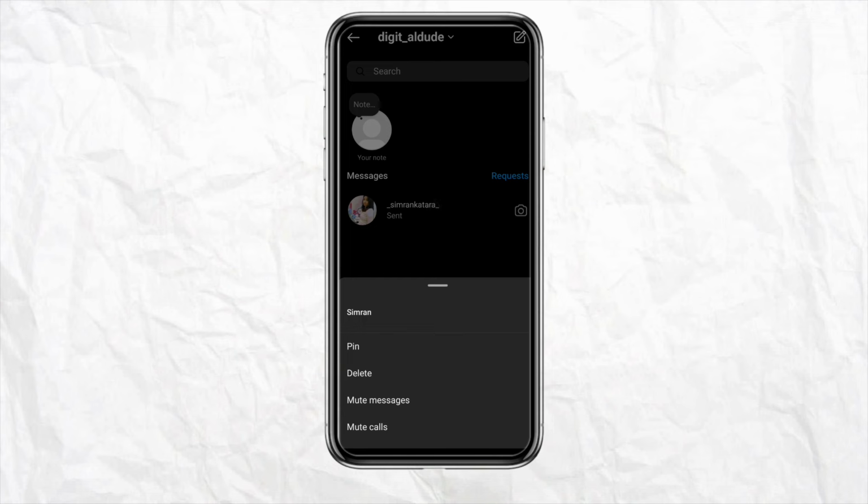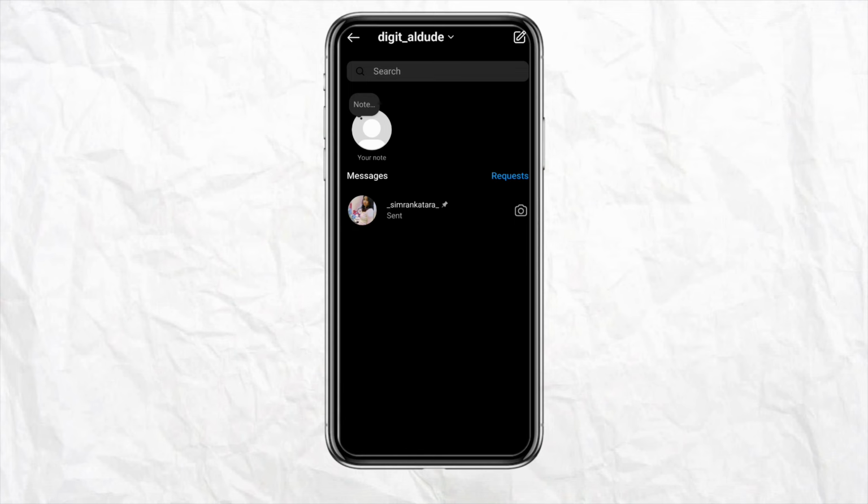And over here, you will be able to see a bunch of options as a pop-up menu. So you can see the name of the person that you're chatting to, and then you will see the option to pin. You just simply have to click on pin, and you will be able to see the pin icon right beside the person name in the chat icon itself. So this is basically how you will be able to pin chat in Instagram.